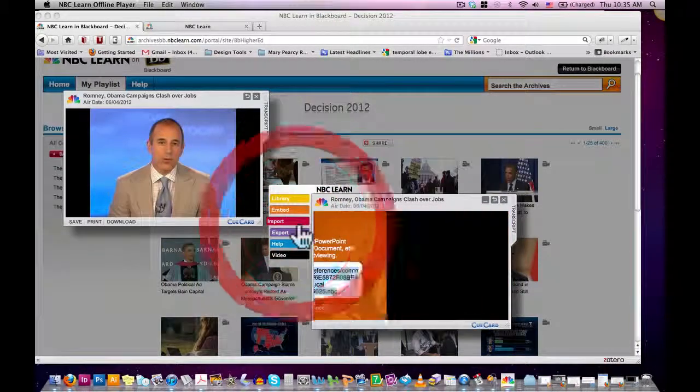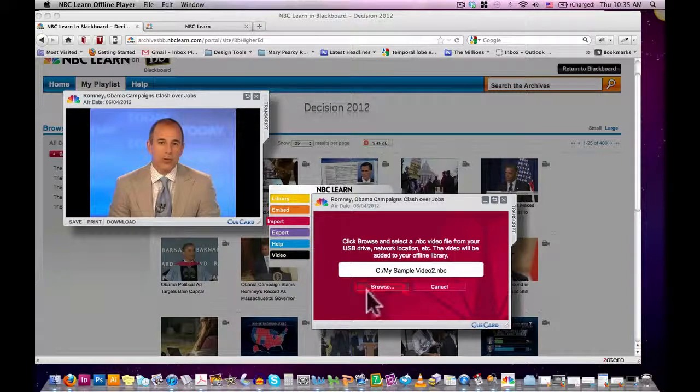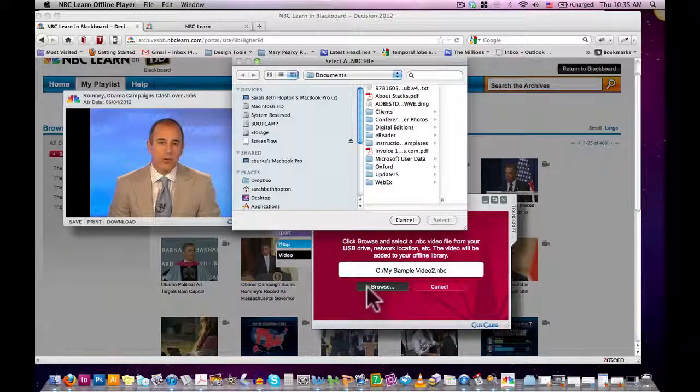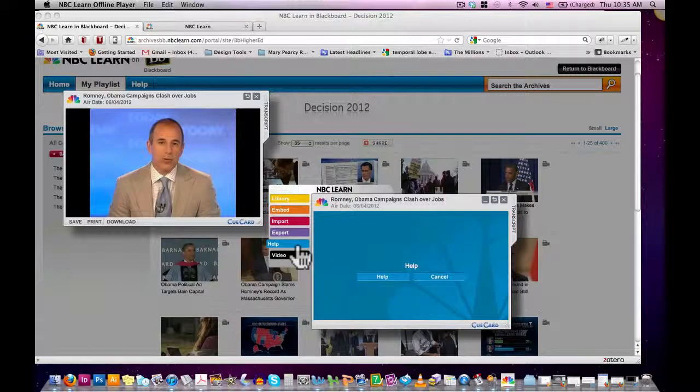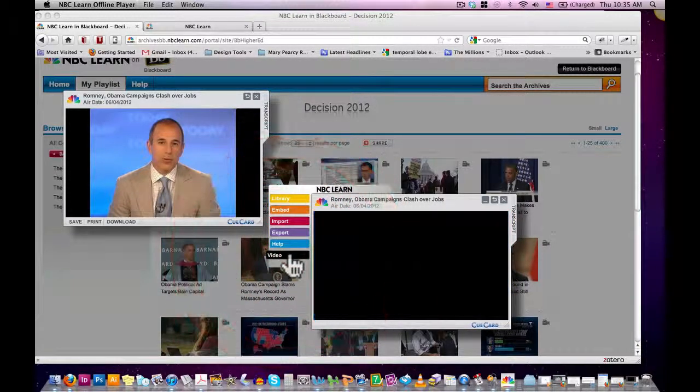The import-export links allow you to import other content into the offline player, or to export the offline video and save it to a selected part of your computer. The Help tab sends you to a new window where you can get answers to commonly asked questions. And the Video tab is like the home menu. It takes you back to the first video in your downloaded library. That's about it for the cue card.